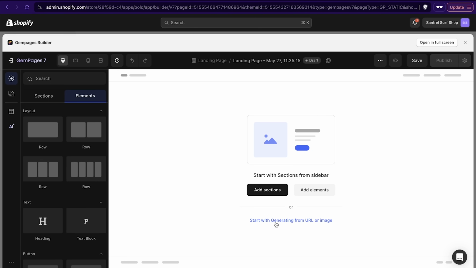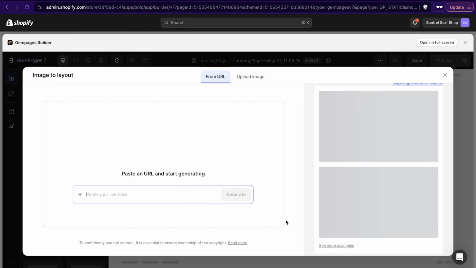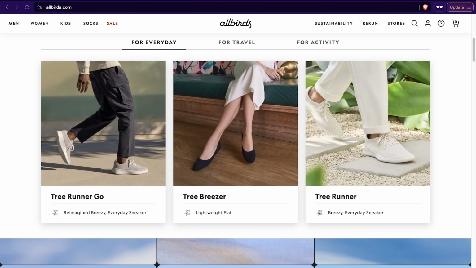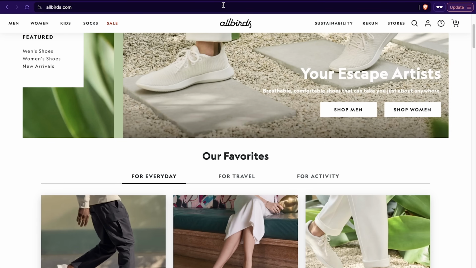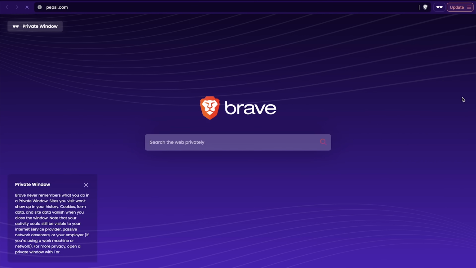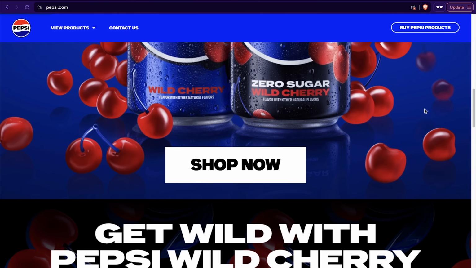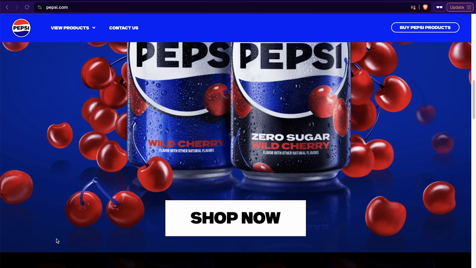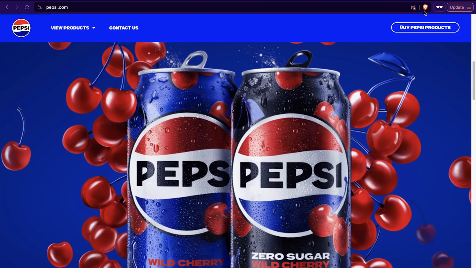But on the bottom here, you can see start with generating from a URL or an image. So they use their AI to essentially analyze the website or the image that you input, and they build it so that it is compatible with Shopify and functioning on your store. So I'm going to say start from a URL, and I'm just going to go over here. Now this one, I happen to know Allbirds does use Shopify, so it should be easier if it's a website that already uses Shopify, but I could just as well go to Pepsi's website, and if I really liked this entire section on Pepsi, I could use this as well. So it doesn't have to be on Shopify.